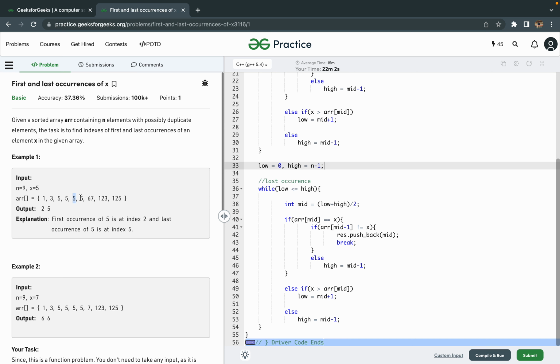Now for the last occurrence, obviously I will have to go through this part. So I will check array of mid plus 1 here, and if it is not equal to x, then definitely array of mid will be our last index. So we will push that into the result and we will break. If it is equal to x, then we will change our low in this case because high will be the same. So our low will change because we are iterating in the right side. So low will change to mid plus 1, correct? And this is how we will get the last occurrence. And then finally we will return our result.